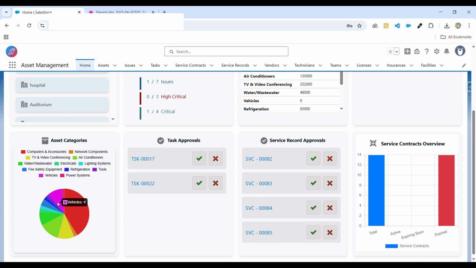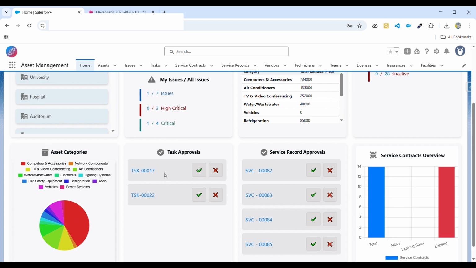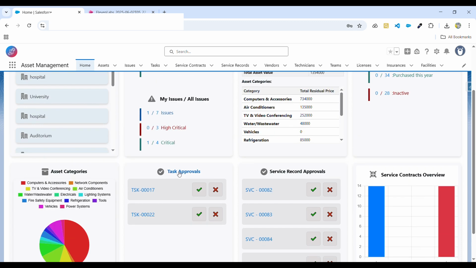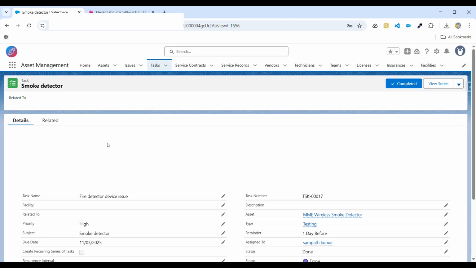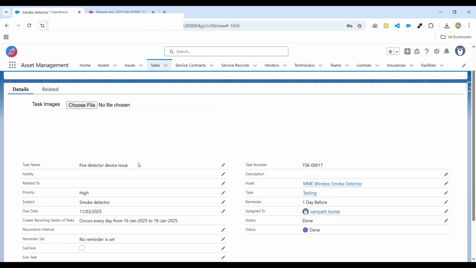This card shows tasks that need approval. We can click on a task like TSK-00017 to review its details and approve or reject it from the task record page.